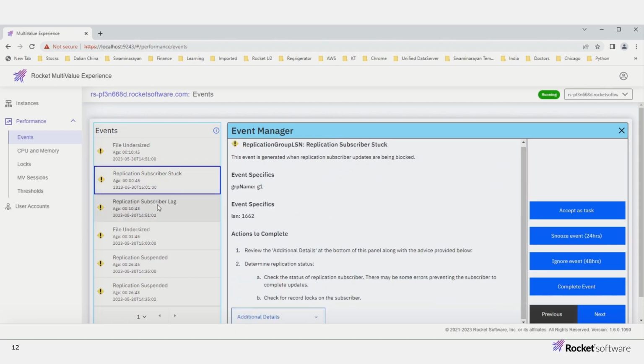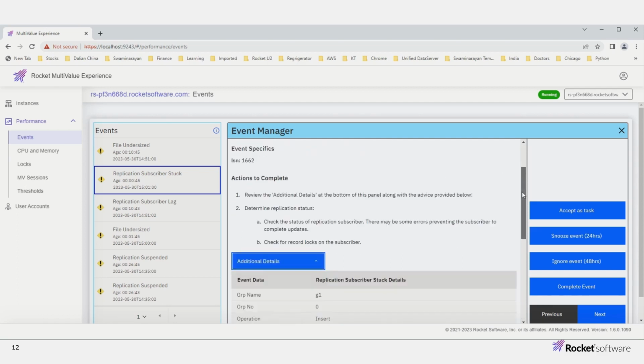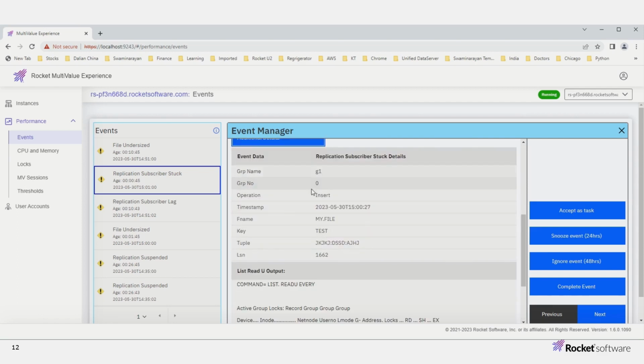Let's see the replication subscriber stuck event. It tells us the group name and the LSN number, which is the log sequence number. In our case it is 1662, and that one is stuck. You can see additional details once you click it: the G1 group number, the operation was an insert operation, the file name is my file, and the record is test. That's the key which we are trying to update and are not able to update. We can also see the content of that key, and the LSN number.